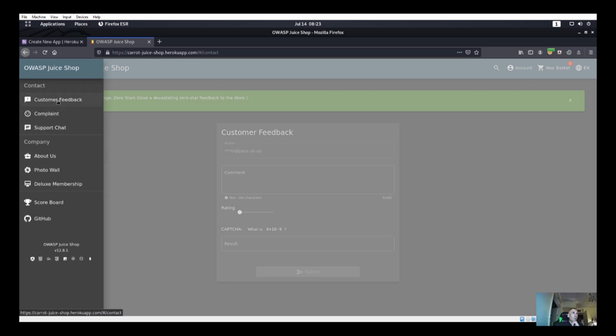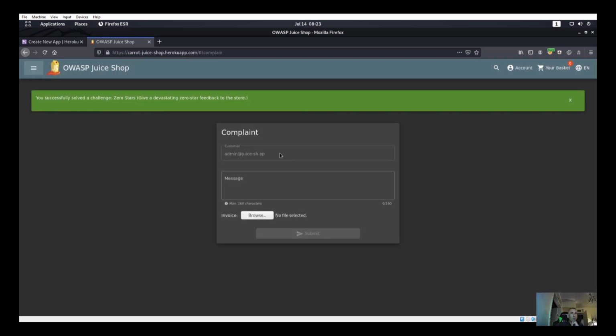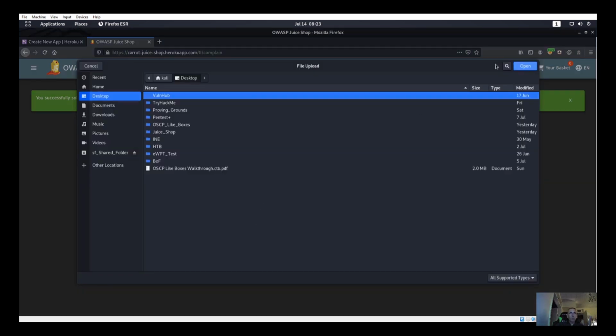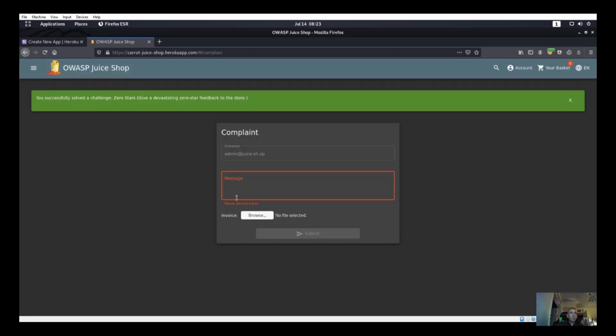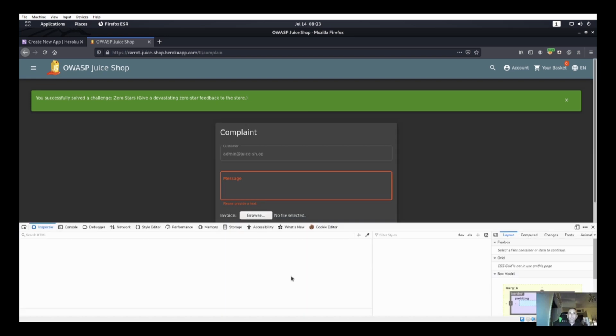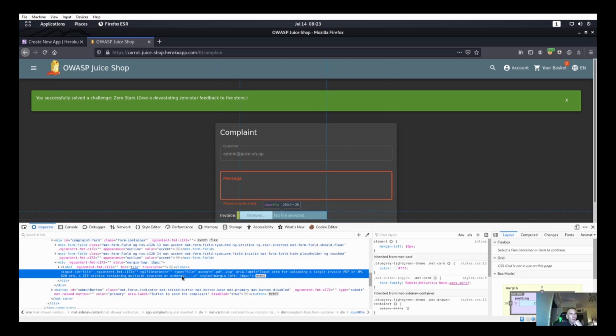See what else we got. We got complaint. We got customer feedback. Message. Ooh. Browse. I wonder what type of files this thing takes. Inspect the element first. Input area for opening a single invoice PDF. PDF or XML. PDF or XML it says, right?